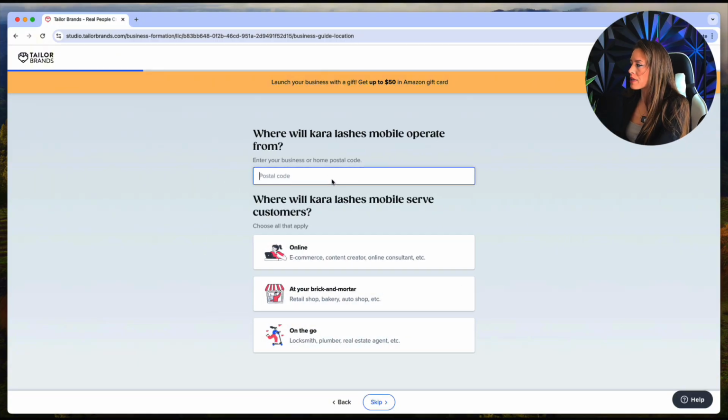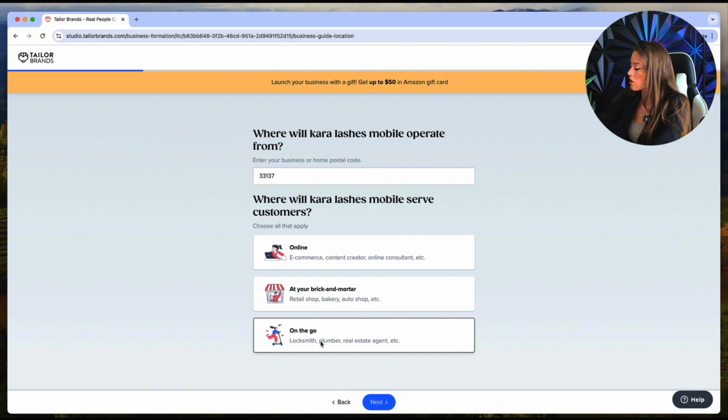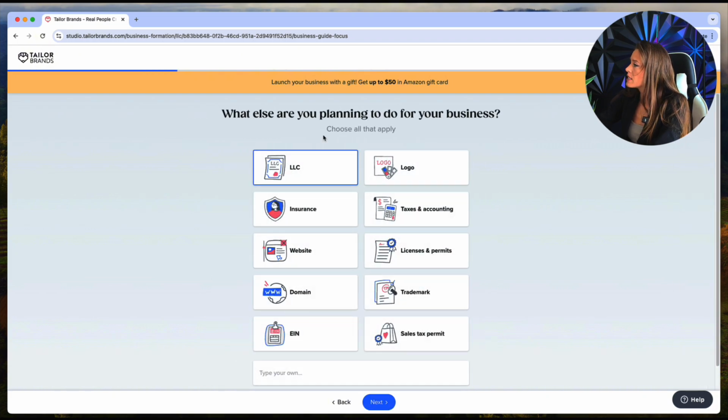And your operating place will either be, if you have a shop or store, you can use that zip code. If you're mobile or you're selling online, you can use your home zip code for this. And then are you serving customers online, at a shop or store, or on the go? So click all that apply for you. And today we're gonna get our LLC and EIN number. So just make sure they're highlighted in blue.